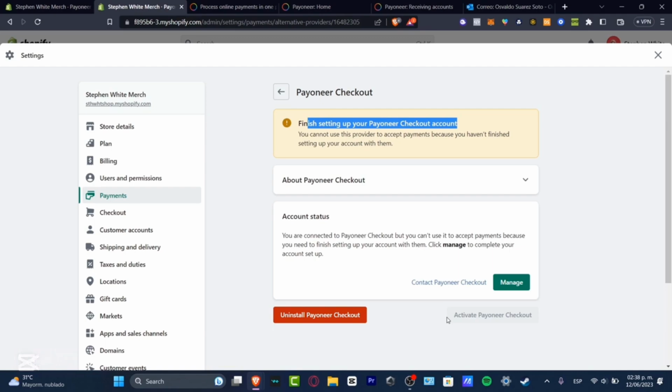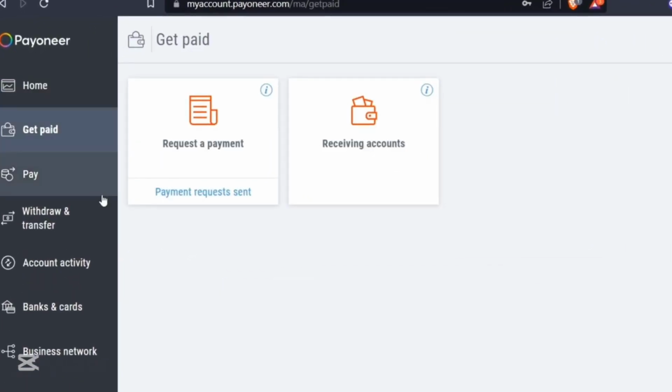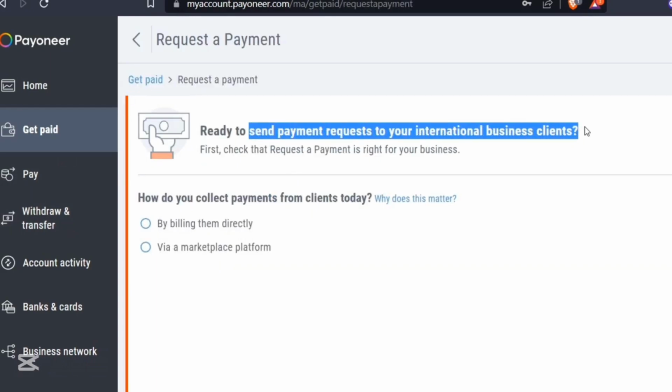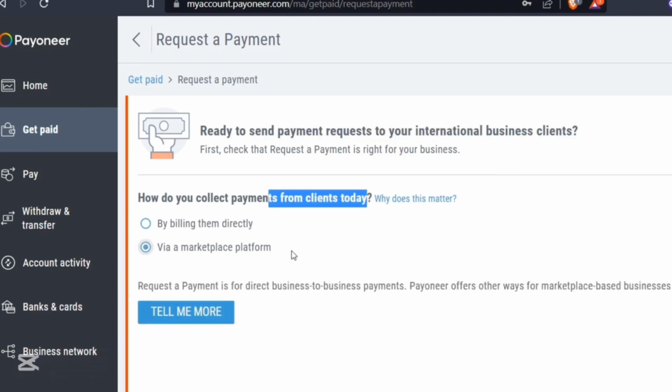So if you already have a Payoneer account, let's go back into the home section and focus on Get Paid. If I go into Get Paid, let's go for Request a Payment. Now let's say ready to send payment request to your international business. Let's go for how do you collect payments from clients today? Let's go via marketplace platform.